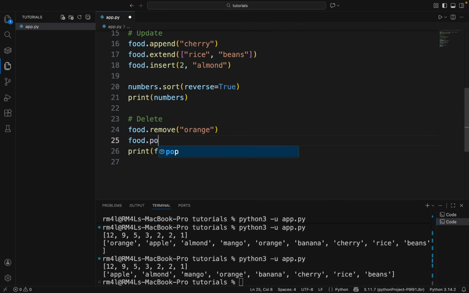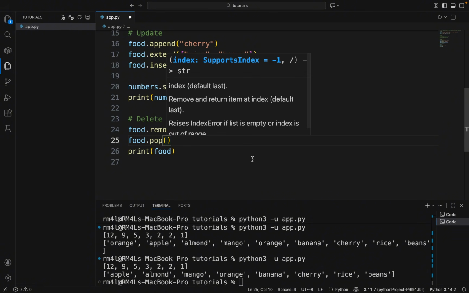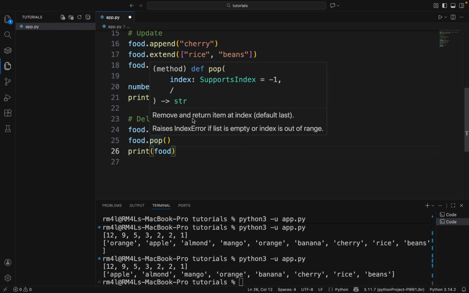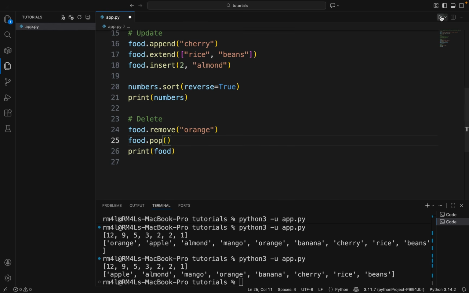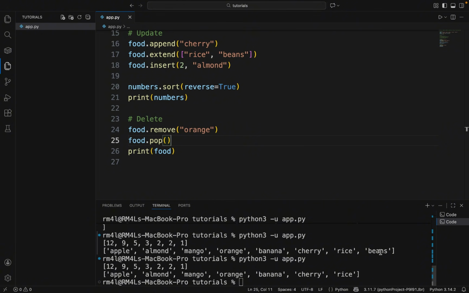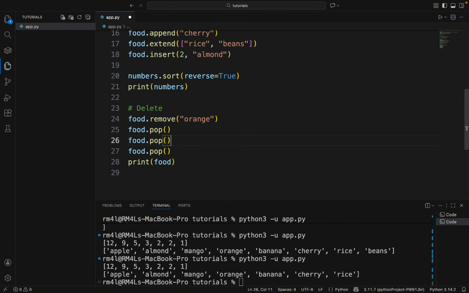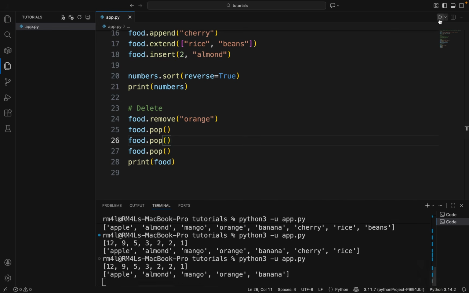We have the dot pop method. For example, you can pop the last item. By default, this removes the last item. Look at this, we no longer have beans. If you keep on popping, it's going to keep on removing the last item. Look at this. So you have remove this, remove this. So let me take this back.